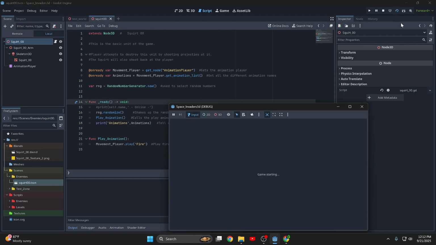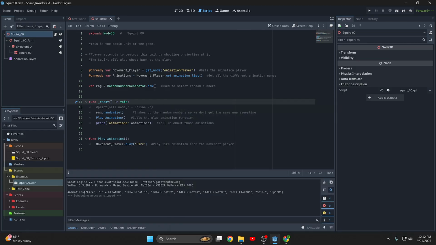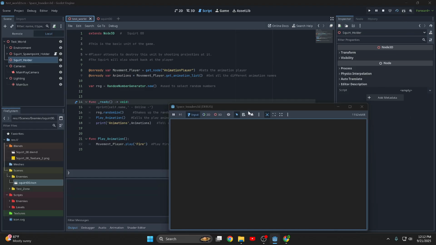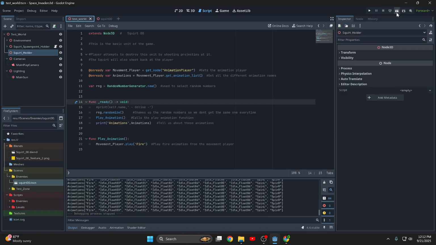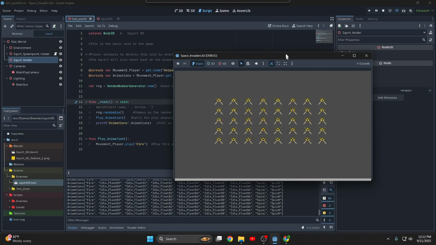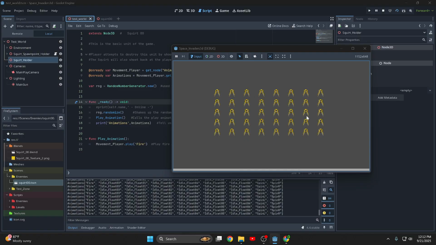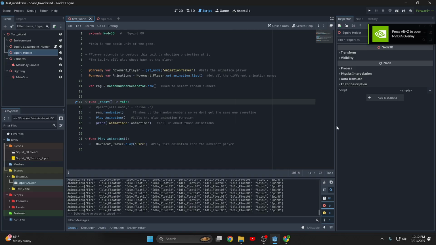Let's go ahead and hit run on this one time. Make sure when you play you hit test world and you're not clicking that thing. Alright, so there it is. When it first starts, you'll see all those squirts all try to play their firing animation, whichever one you just made. So that's the one I made. And also it's printing out all those animations right there, so I can see each one of those.